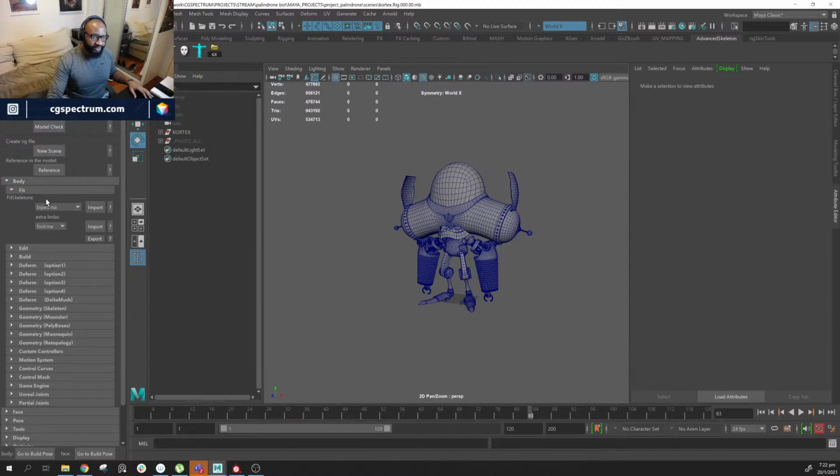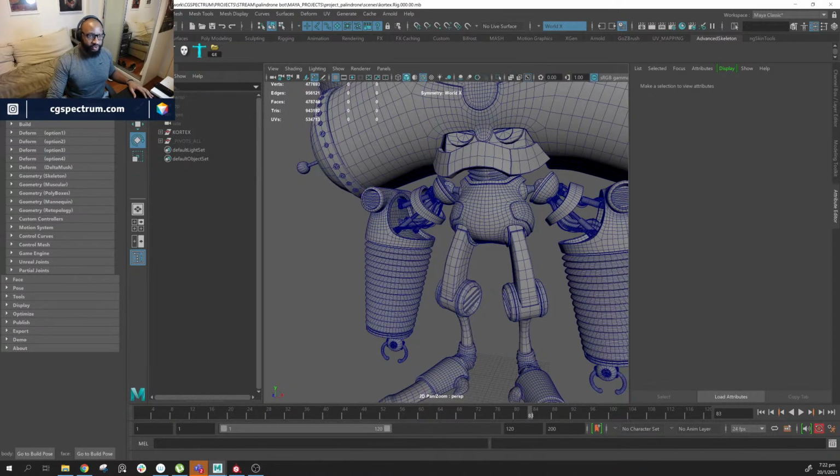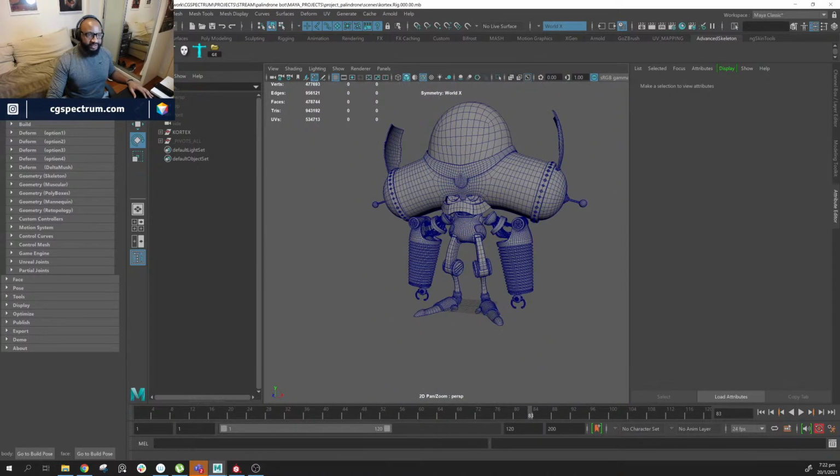It'll create a rig file, it does all this stuff for you. So that's good. But what I want is to start with a fit skeleton. The thing about Advanced Skeleton is it has two parts. It has a fit skeleton, and actually it has three parts.